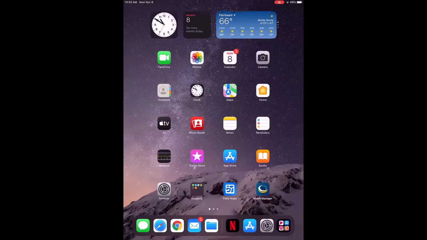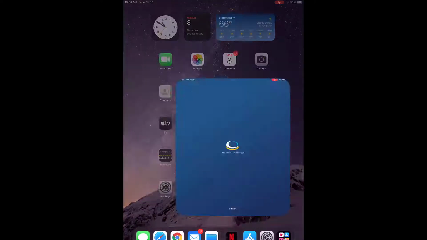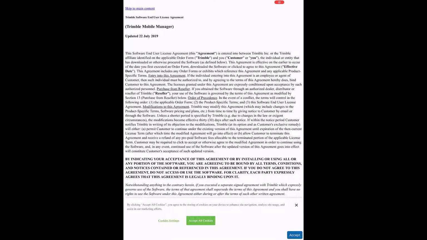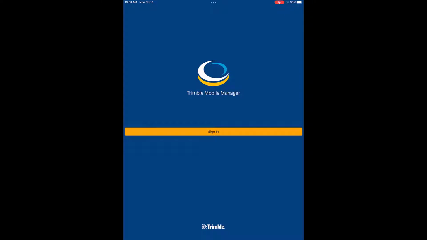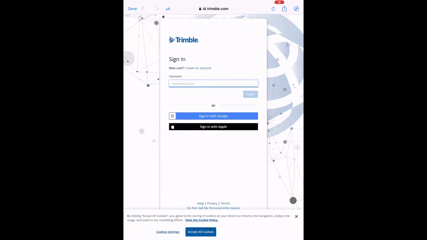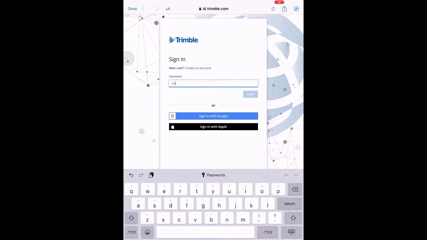So now I'm going to open up Trimble Mobile Manager, and the first time that you open this up, you're going to see the End User License Agreement for Mobile Manager. I'm going to go ahead and click Accept, and then I'm going to click Sign In. If you do not have a Trimble ID, you can create this through the application itself. But for right now, I am going to log in with my Trimble ID. And once I've put my username and password in, it's going to now ask me if Mobile Manager would like to use Bluetooth. I'm going to click OK.